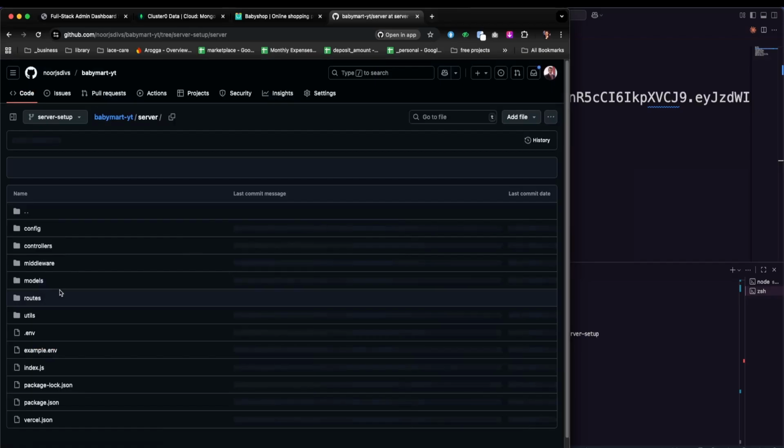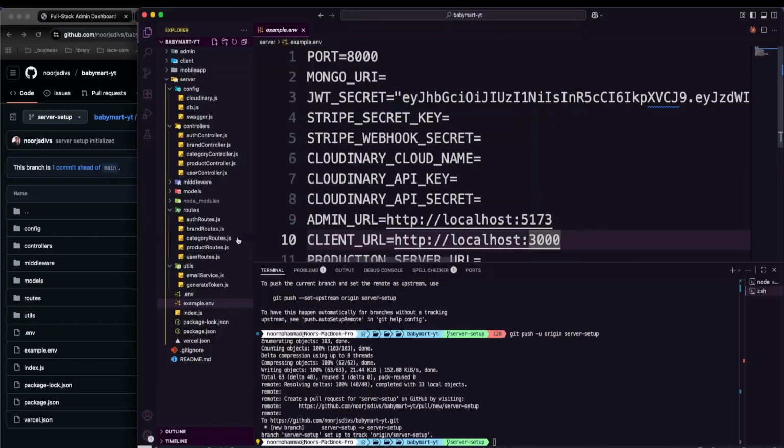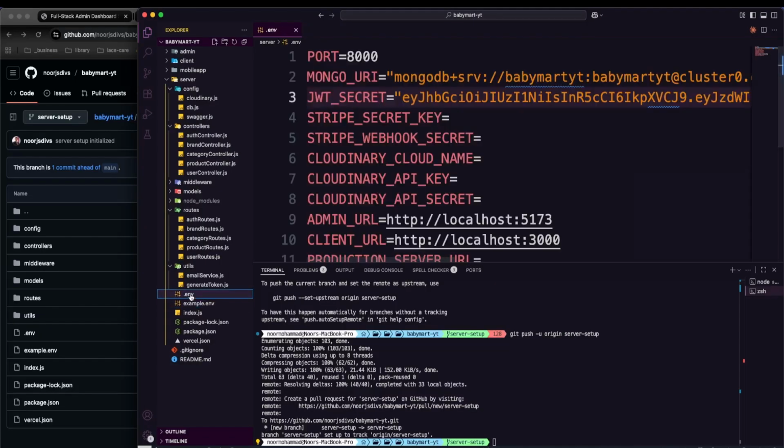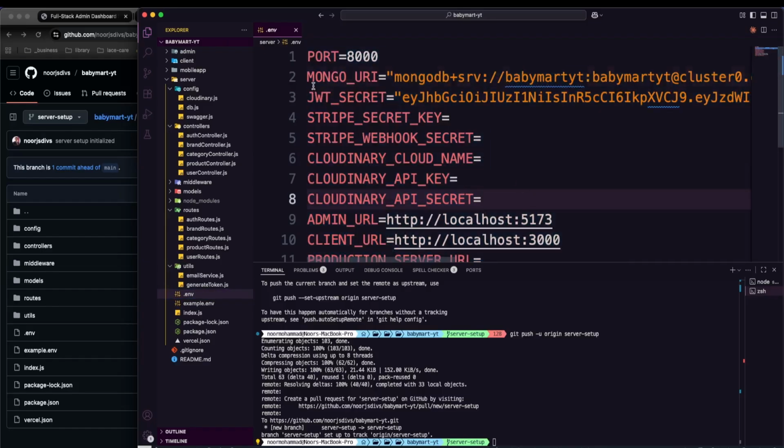I should not be able to see. Okay, .env is coming. It should not be so. Okay, I need to change some setup. Anyway, what I'm gonna do, I'm gonna just copy that. So I don't want to provide that Mongo URI to you. It's not a good practice.